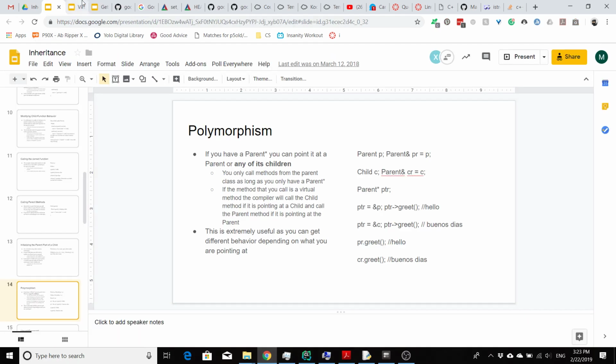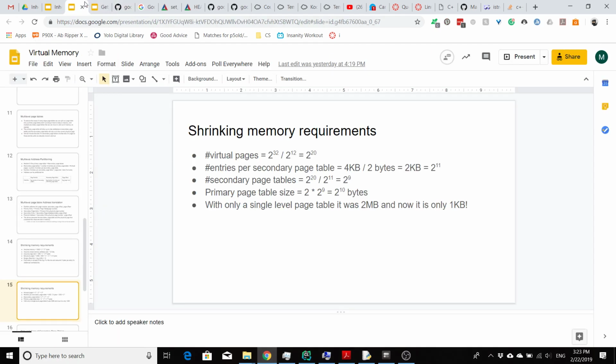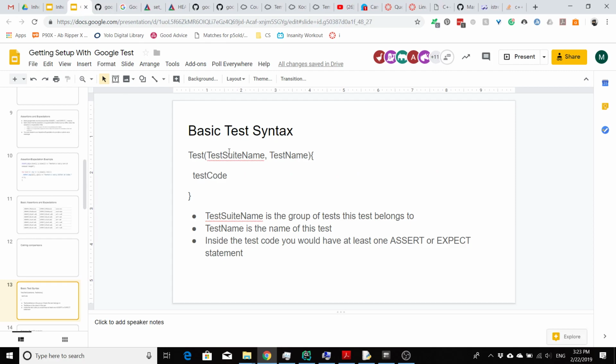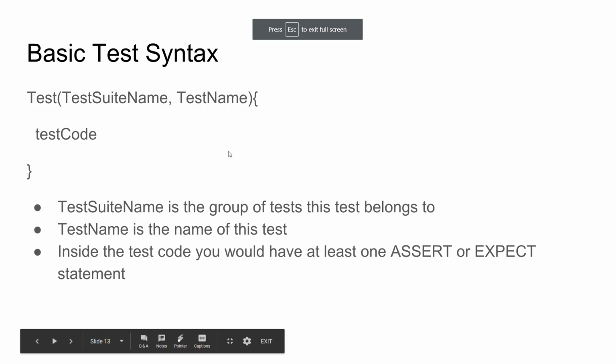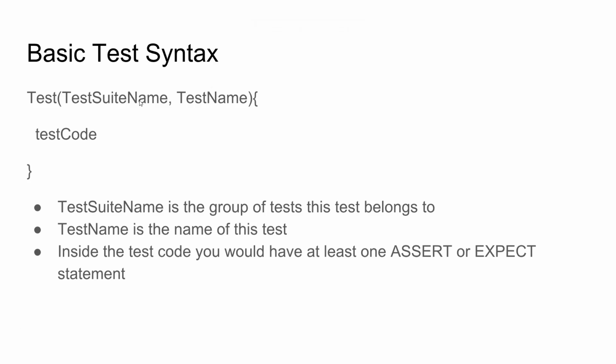So when you want to write a basic test, it's TEST, which should probably be all in caps, then test suite name, test name. Test suite name is the group of tests that you want this test to belong to. Test name is the name of this test. And then again, inside this code, you'd have at least one assert or expect somewhere.